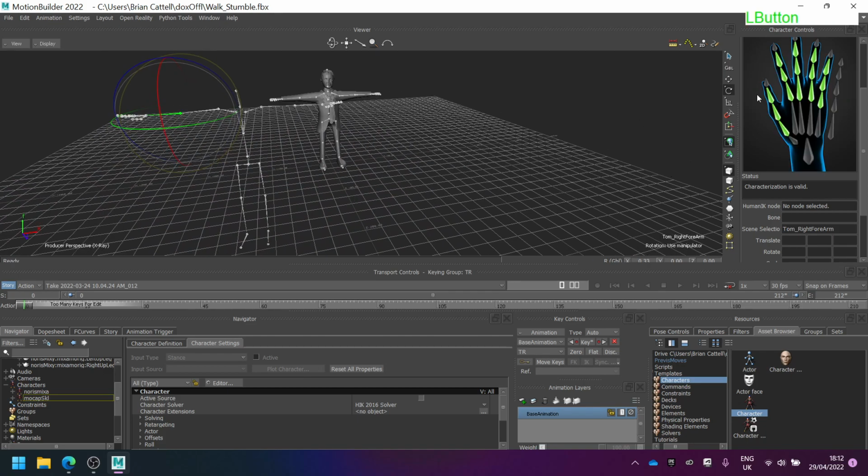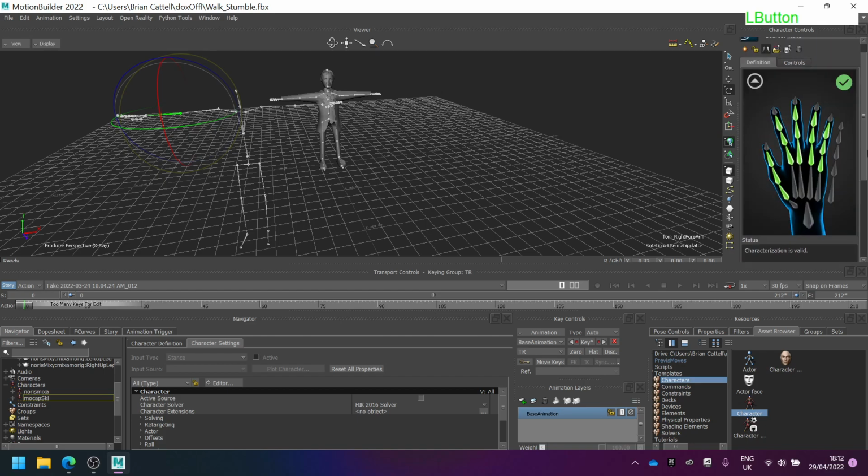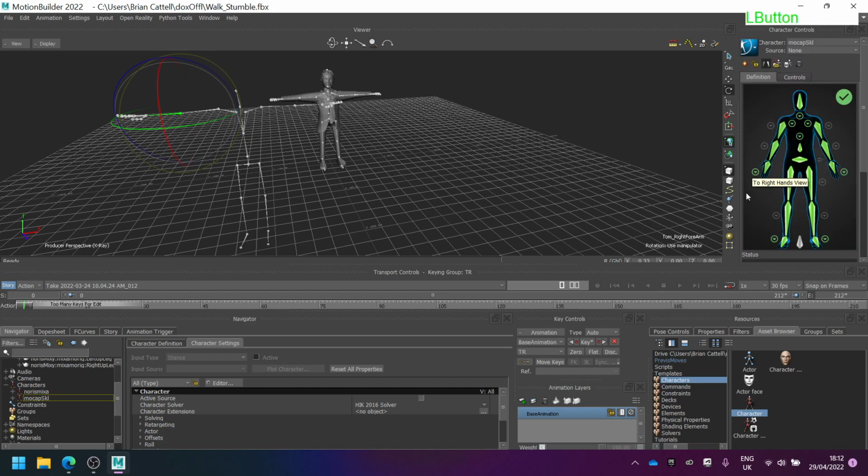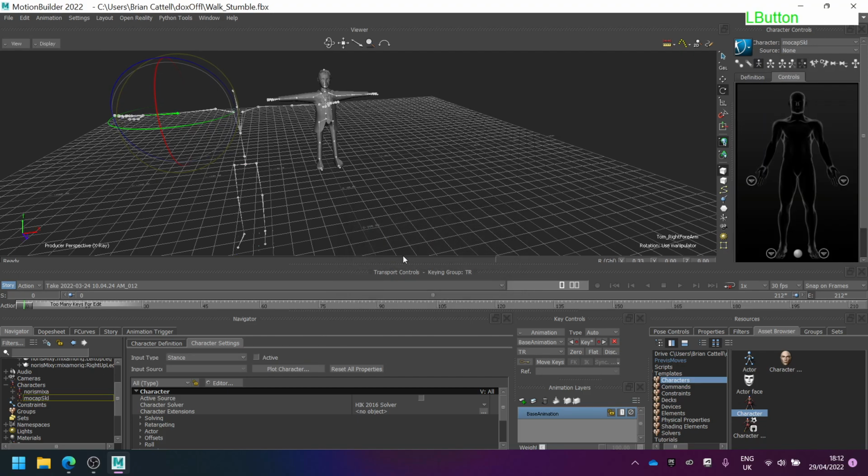Let's see what's going on with the hands. Oh, look at that. Nicely populated. So all the Mixamo bones, all the Mocap bones, sorry, are being recognised by Motionbuilder. So there is a nice element of automation to this process. Brilliant, let's lock that. Biped. Fantastic.